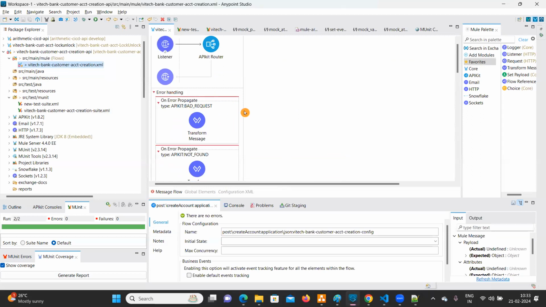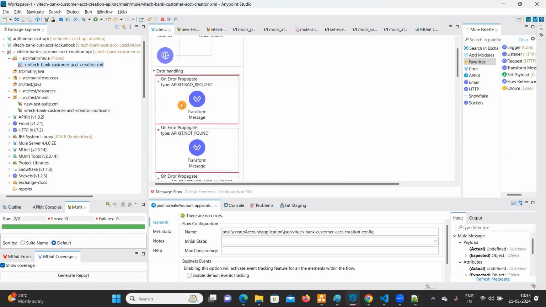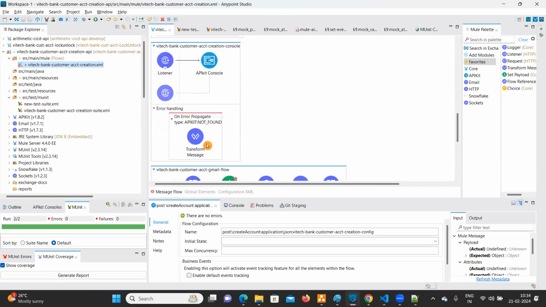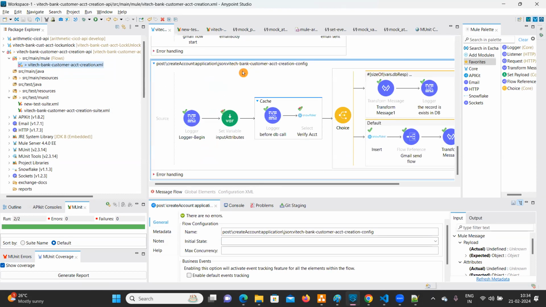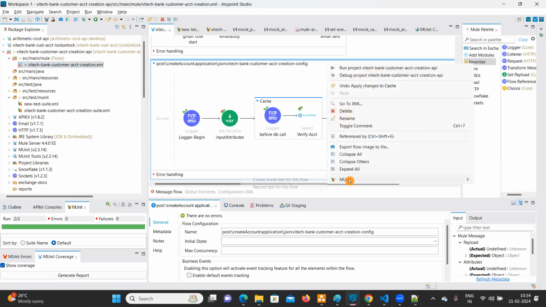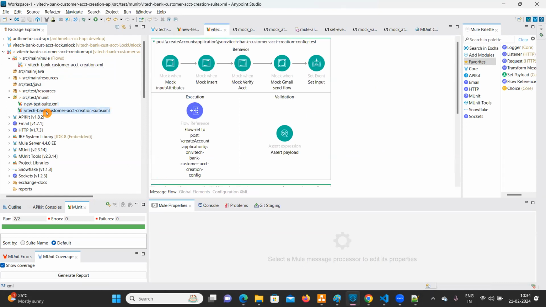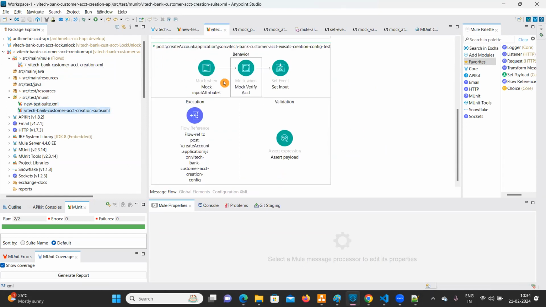See, there is one disadvantage. Like there are some limitations, not disadvantage. Wherever you are going to use on error handling, we are unable to record these options. I mean, we do have an option, right, MUnit record test for this flow, but we are unable to do it. For that, you have to create manually. So here we do have options.